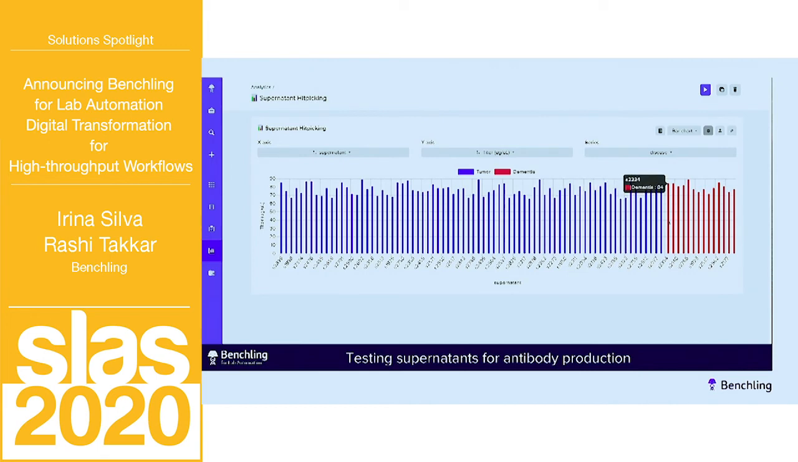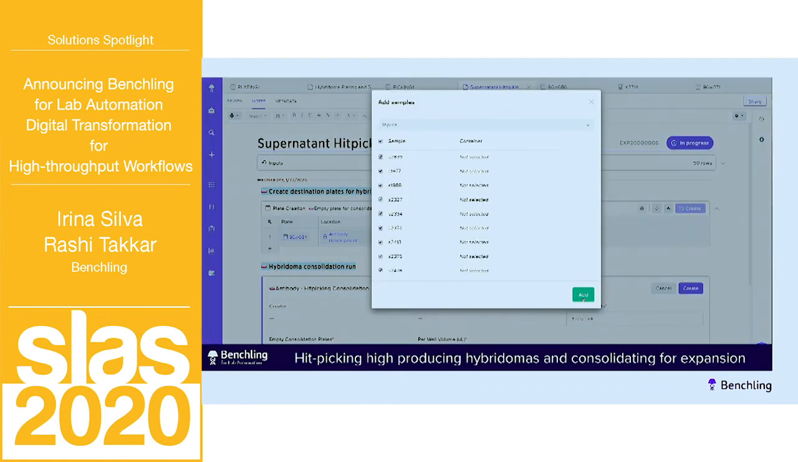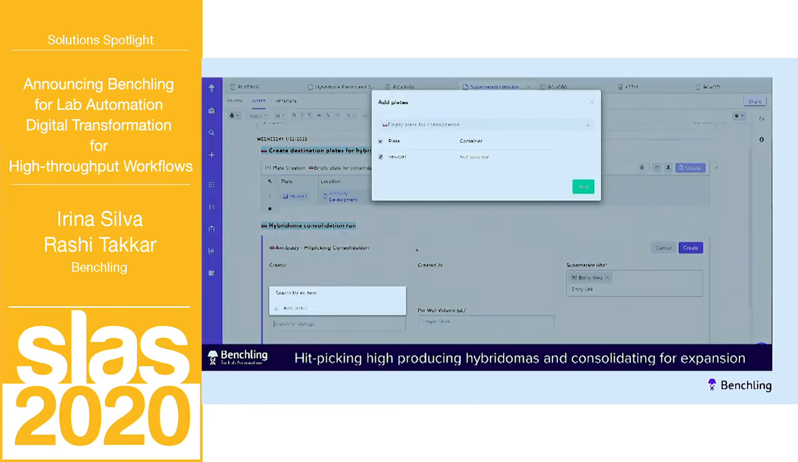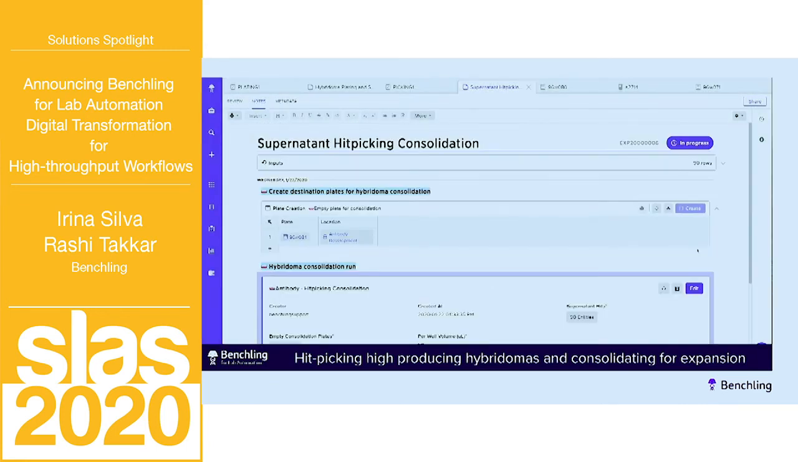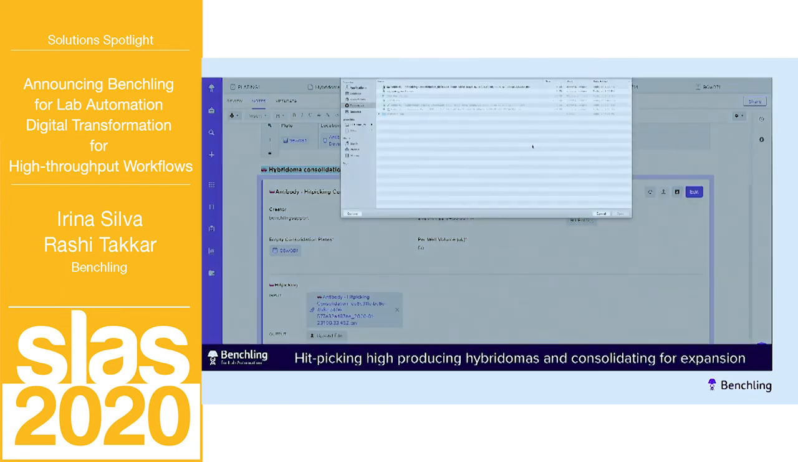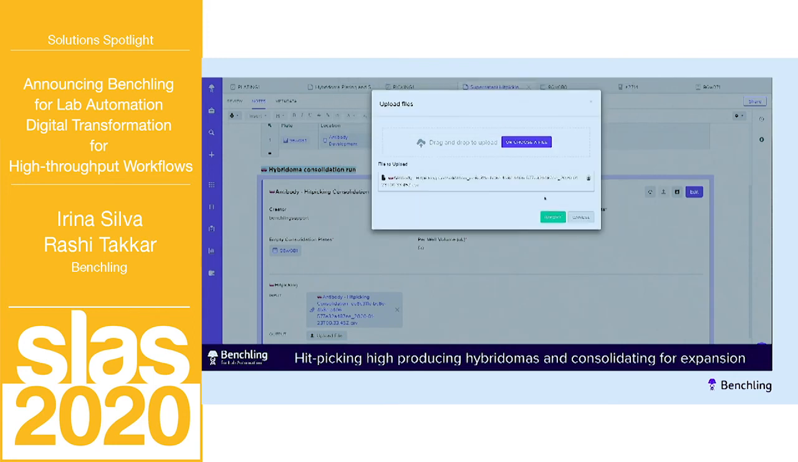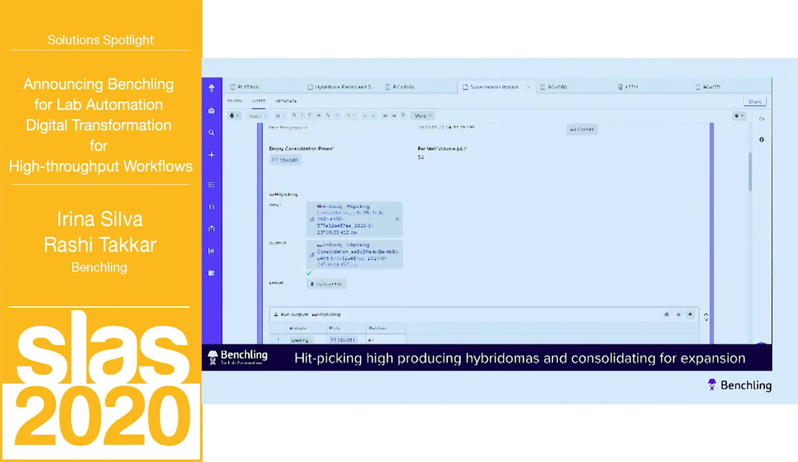Here's a graph where we just plotted the titer values, and we have determined what the threshold is. And so we've picked the hybridomas that we want to carry forward. And we've created the list there. Again, we're going to consolidate that in one plate, generating an input file for that, and then we'll upload the output. So now what we've done is we've chosen about 96 hybridomas that we want to take forward and consolidated that in one plate. And then we're going to expand that further.